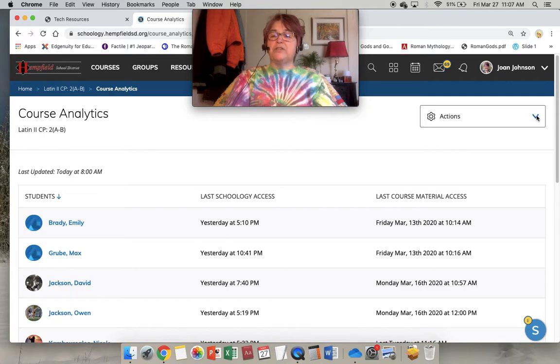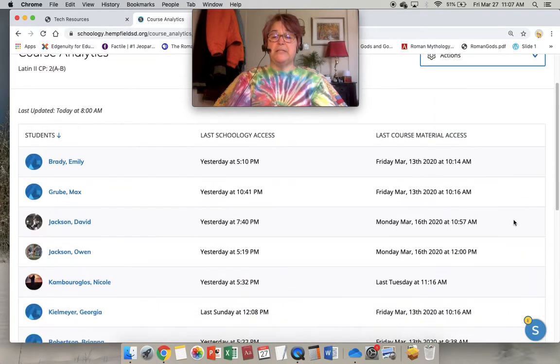You'll notice this Actions button up here. If you click on that, it will talk about historical data. My advice to you is not to use the historical data. I have looked at it. It is not accurate. What you're going to see right here is the quickest way to check student involvement. So I'm interested in looking at the last time they accessed my course material.